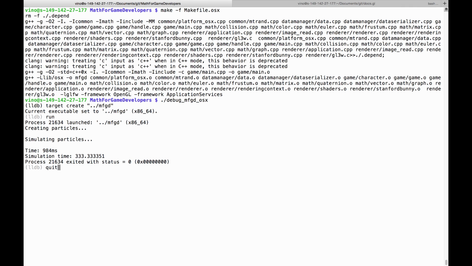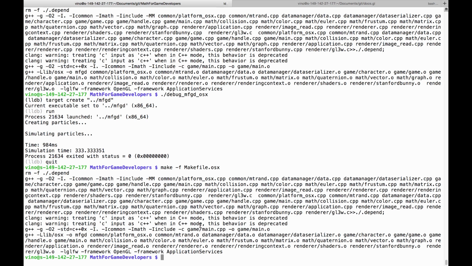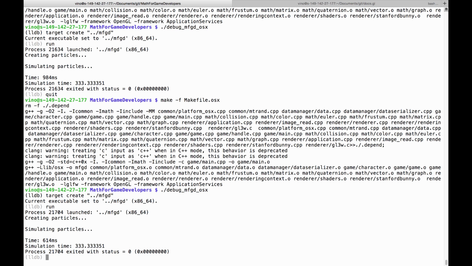Okay, we quit from the debugger, we rebuild. It should rebuild our main file. There it goes. We run the debugger again, and I type the run command, and now it simulates, and it runs in 614 milliseconds instead of 984. Now, I'm not very good at math, but I think that's like a 30 or 40% increase in performance.